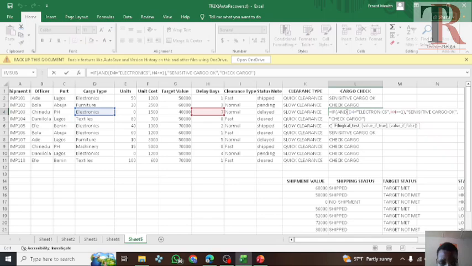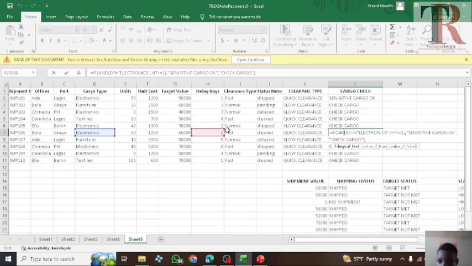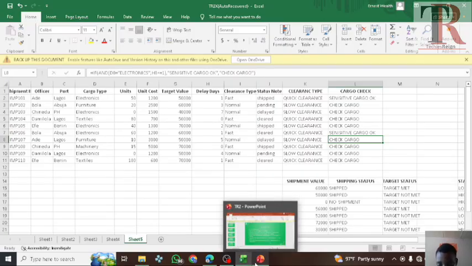So here we have check cargo because both conditions have not been met. Here is electronics and delay days is not less than or equals to 1. So both conditions have not been met, and that's why we have check cargo. Here both conditions have been met, electronic and 1. Here the same thing. So out of all of it, only 2 are okay. The rest, the cargo is to be inspected for further damages.